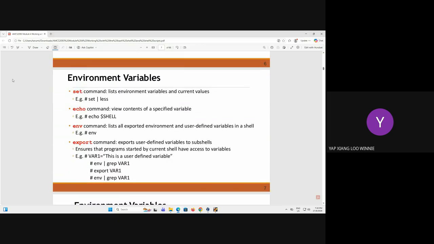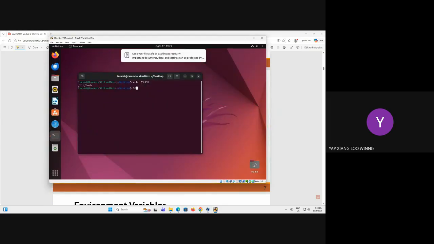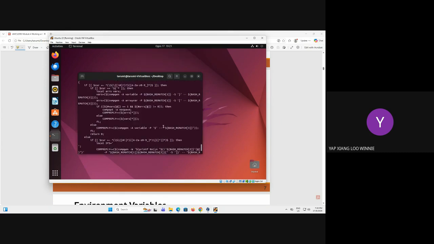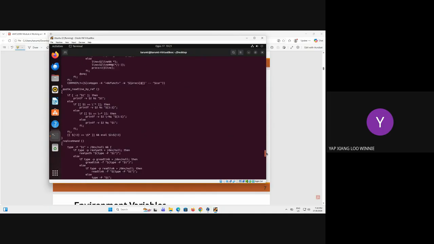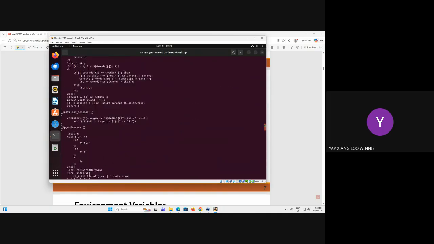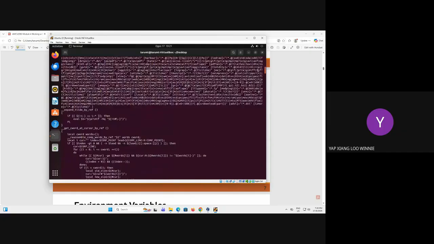Now, for environment variables, there are a few commands that you might need to get familiarized with. Currently in your terminal, if you wish to see all the environment variables that are available and their values, you can just type in this command, which is called set. You will realize that, wow, that's really a lot. If I scroll up and let you see, there are a lot of them.